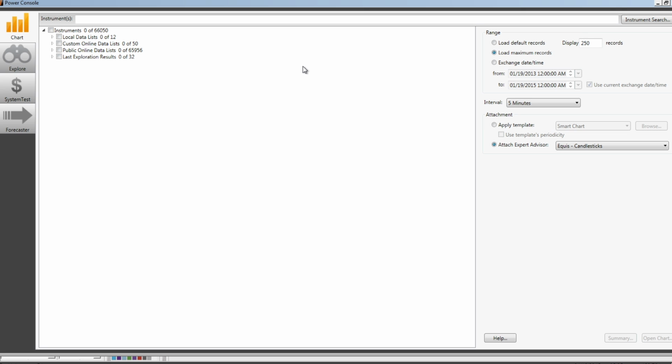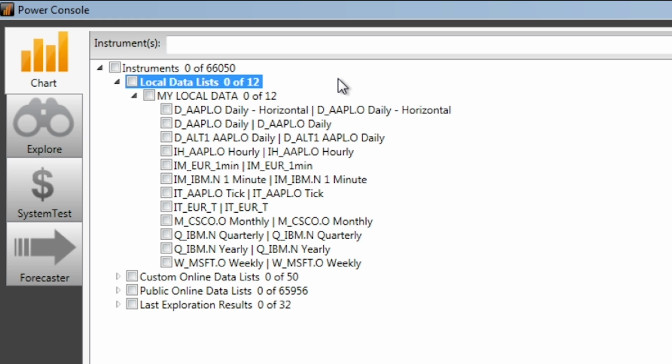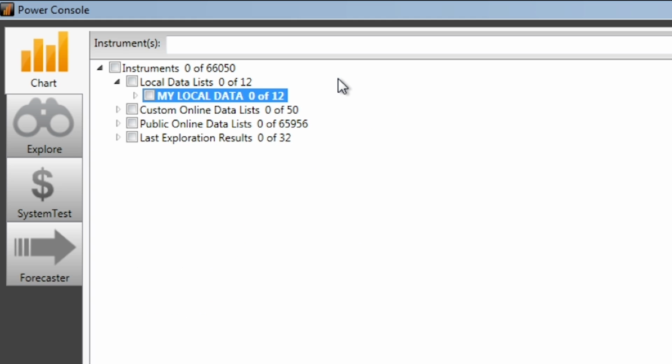Another change in functionality is the way that the Power Console manages its list of instruments. It now takes advantage of a tree control. So you can use the arrows of the keyboard to expand and retract the different lists. So for example, I'm going to use my down arrow on the keyboard to go down to my local data lists and use the right arrow key to expand them. And then I'm going to use my left arrow key to retract.